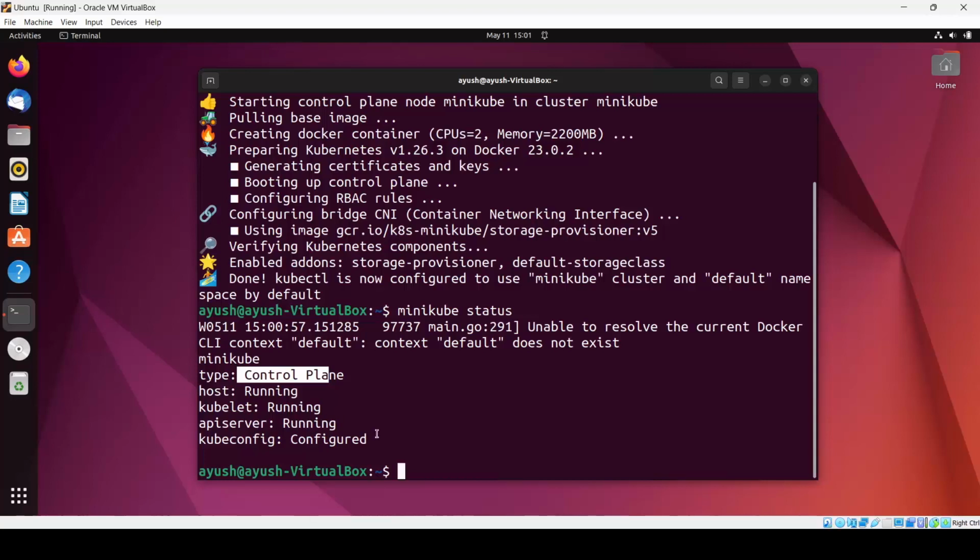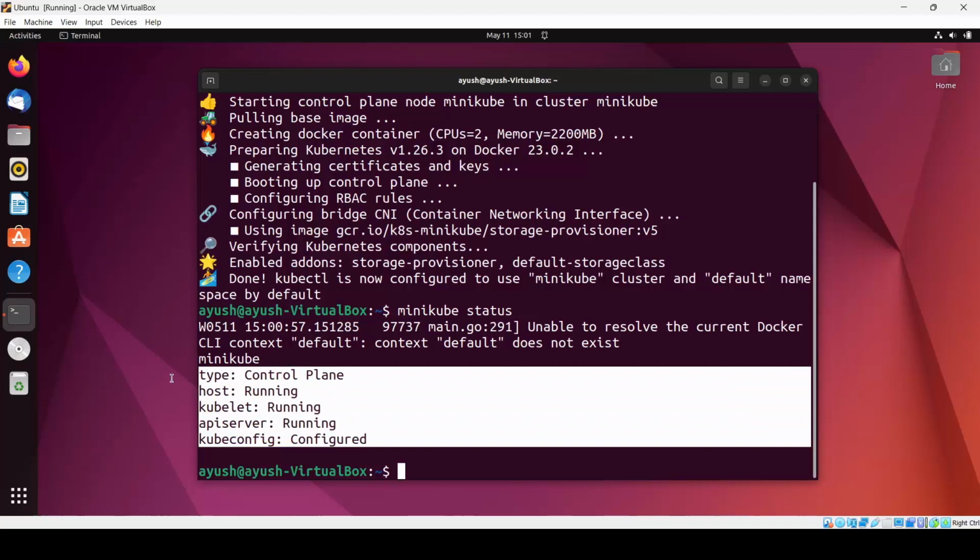Here you can see some of the terms like API server and kubelet. You know what the API server is now, as we have already discussed it. We use the API server to communicate with the cluster. So using the minikube status command, you can check the current status of the cluster.